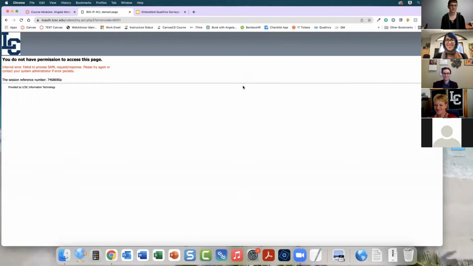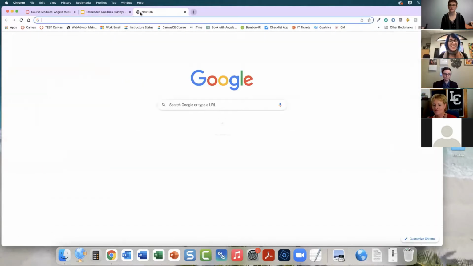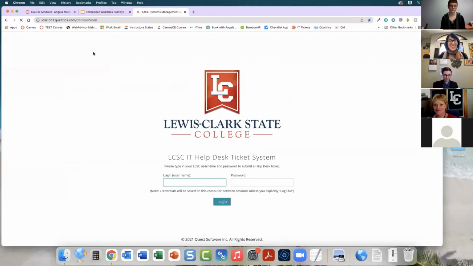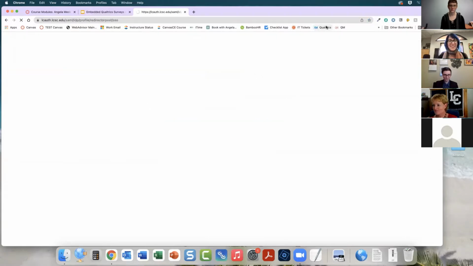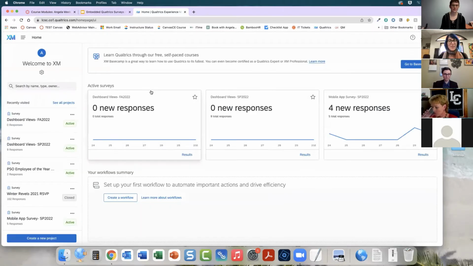Huzzah! Or not. It did this to me last time. Hold on, I might have to reload. Try it again. There, sometimes it does that. Logs in and tells me that I can't get in, and then I click my shortcut again and magically it loads. All right, so this is the Qualtrics dashboard.